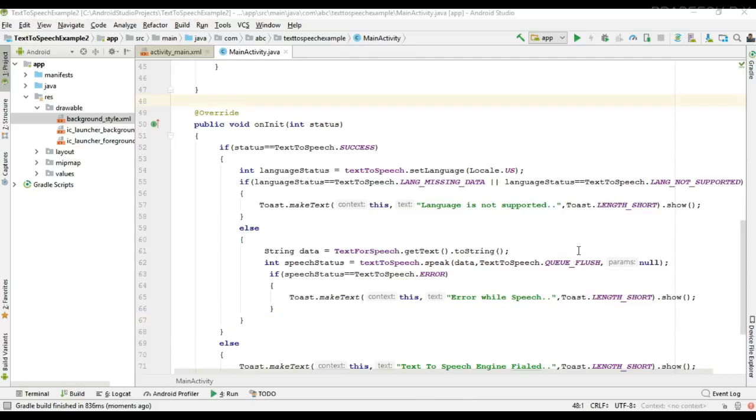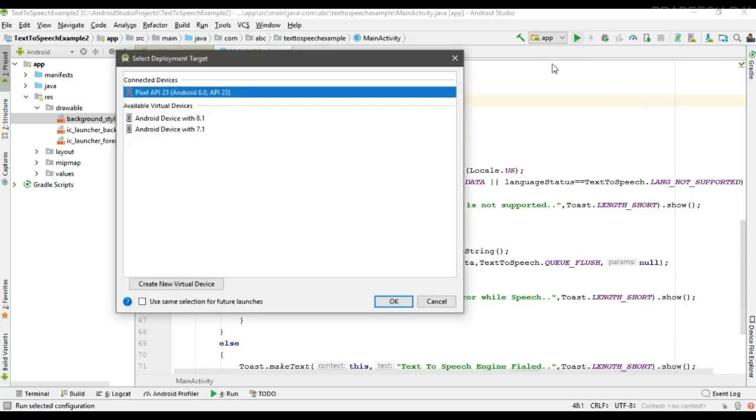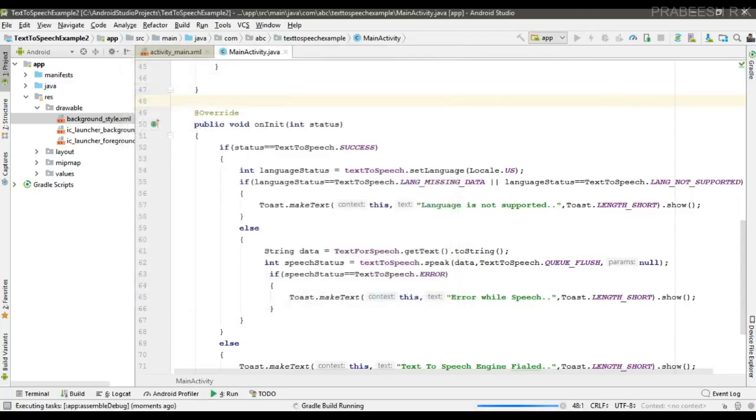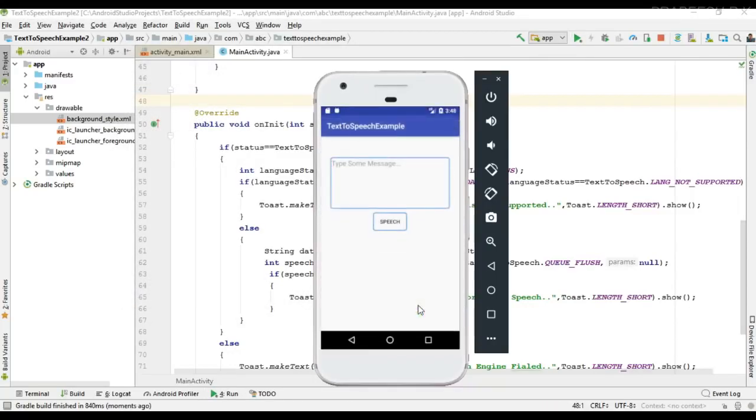Now we can test our application. I run the project. Now the project is available on this virtual device. Here I'm going to type some message. Now I'm going to perform speech.